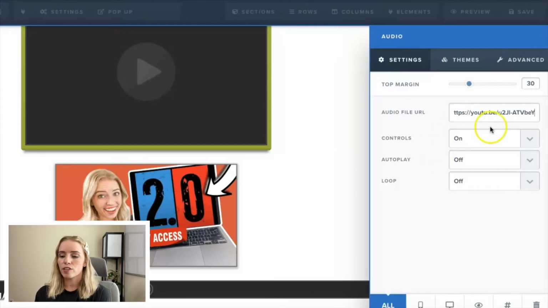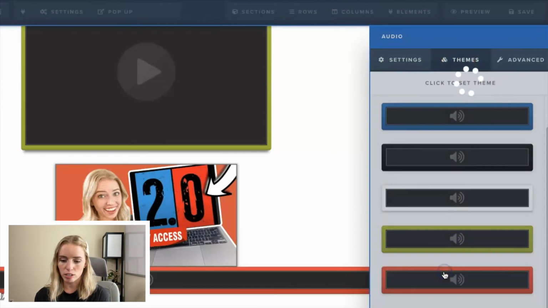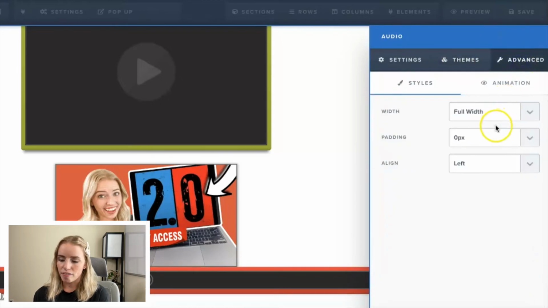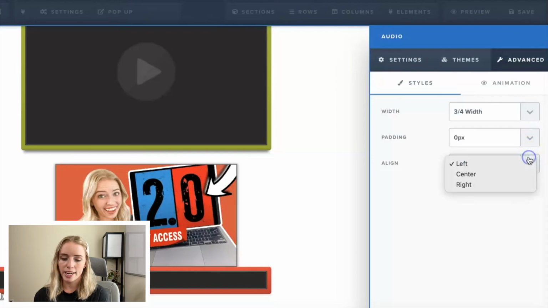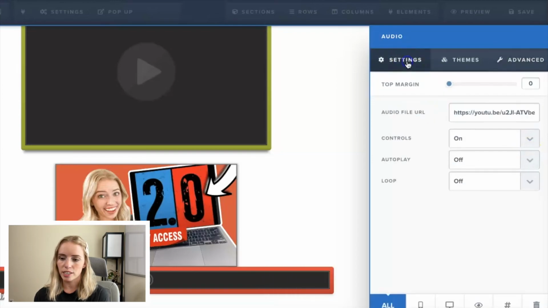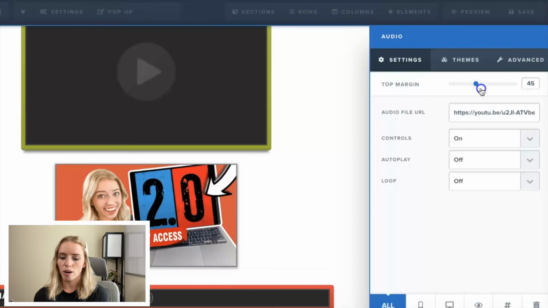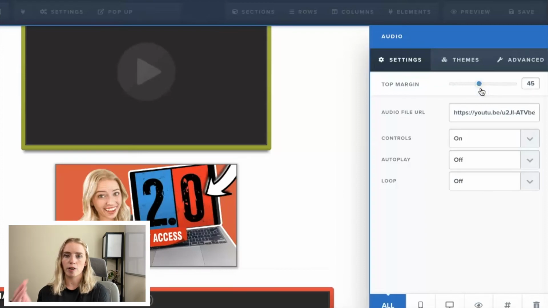And then here we have controls, so they can pause or play it, autoplay, meaning it plays the minute they get on the page, and then the loop. So after the audio clip is done, does it loop back and start over? Themes, I can change how this looks here, and then advanced width, we can change the width there. Padding, so line, now it's aligned left. I want it centered. And let's go back here and adjust this top margin. That's the space from the top of our element to the bottom of the element above it. And let's check this out.